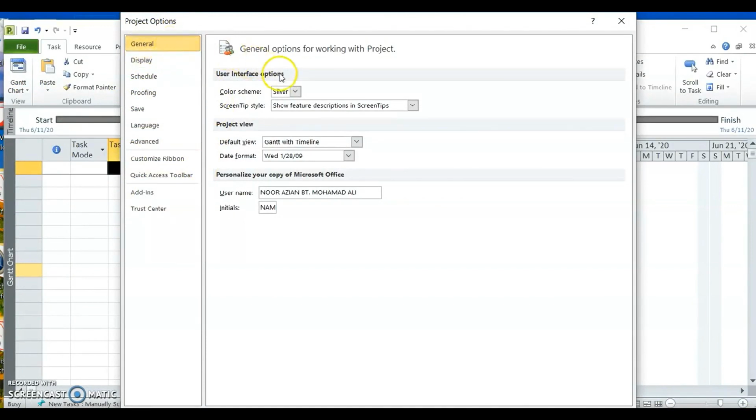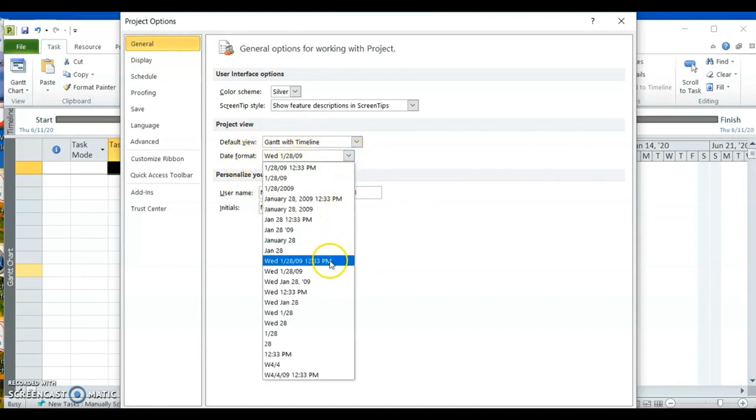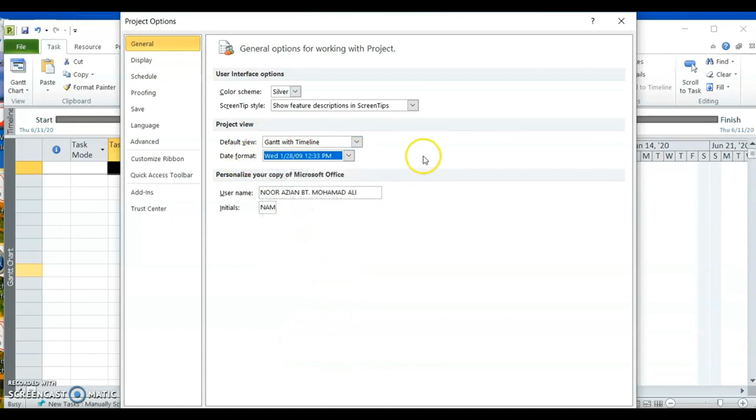Under General, there's nothing much there except here. If you want to change your initials, you can change them. Your name will be there. The timeline and the date format, if you want to change, they have a few options. So it's up to you which one you prefer.